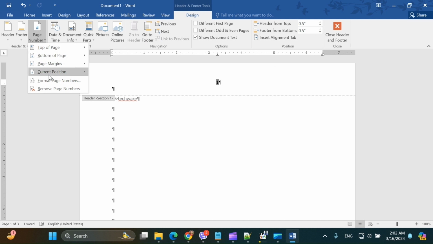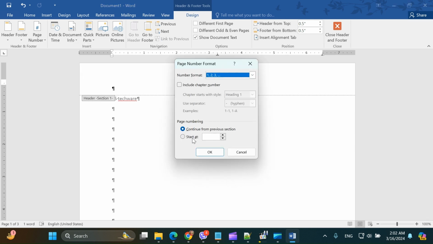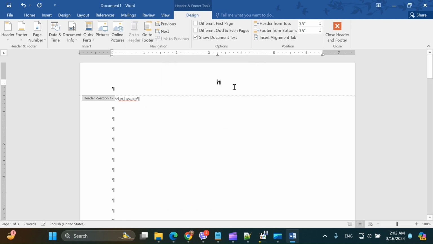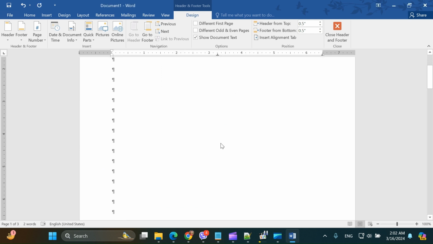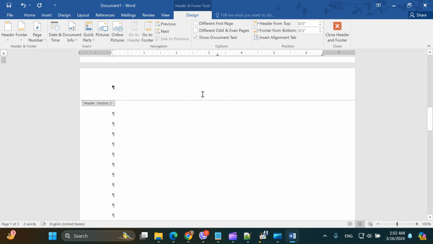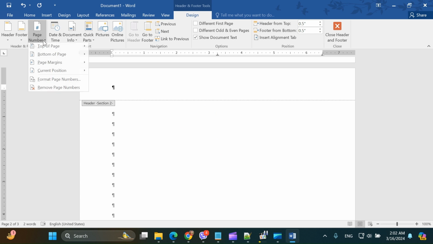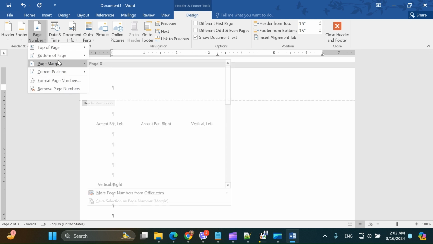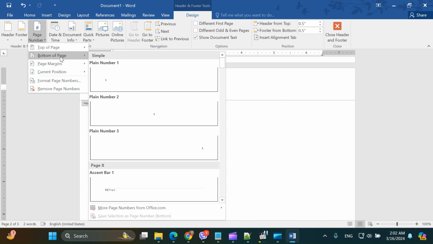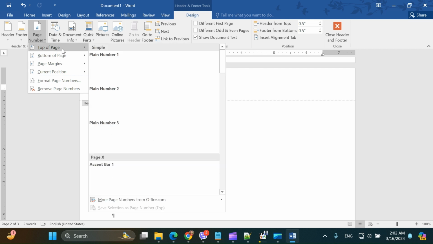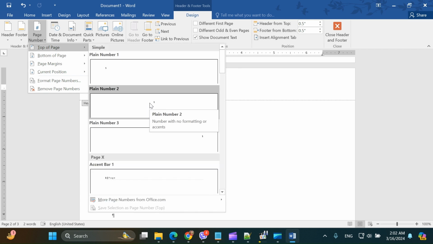Now let's say I will modify the format of the page. Let's say it will be in Roman format. Okay, so my first page is in Roman format. Let's say I will have a numeral page number from the second page. So I'll go to page number. I'll place the cursor in the second page. I'll go to page number. Then I will insert the page number on the top of the page. I'll click here.